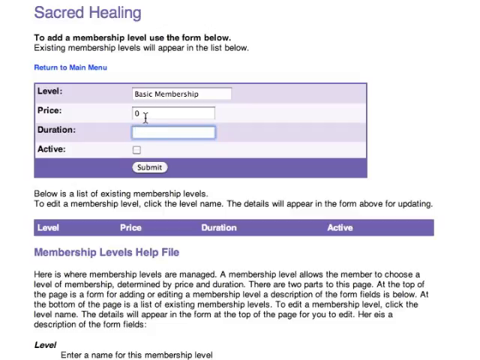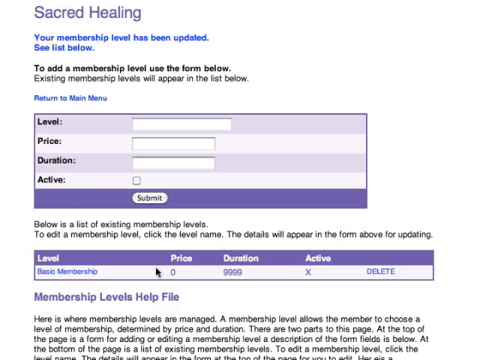But this first one I'm going to do here is just a basic membership that is free. So for the duration, we're going to put 9,999, which leads to infinite membership. It never expires. That's explained down below in the help file. And then we activate it. So now we have a membership level.